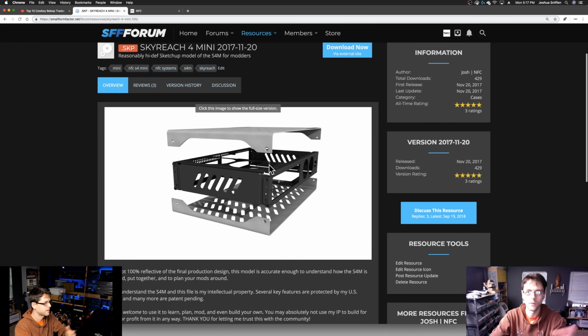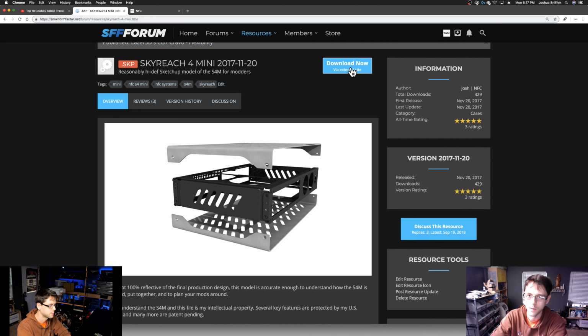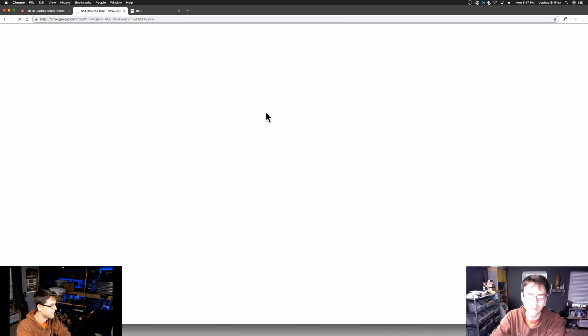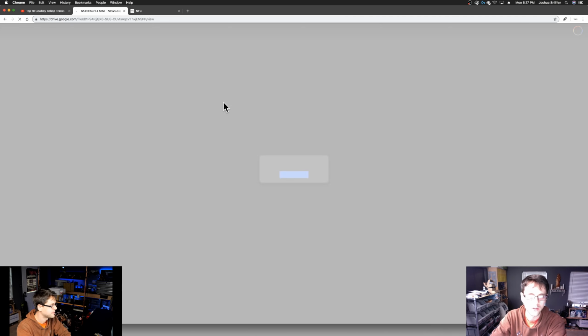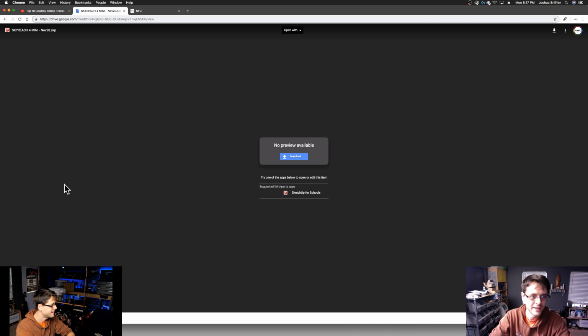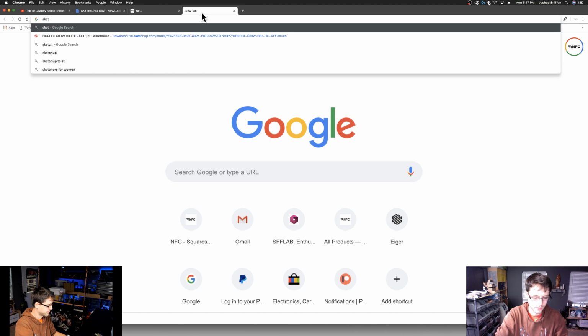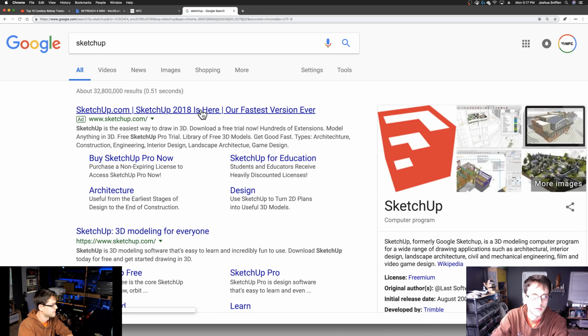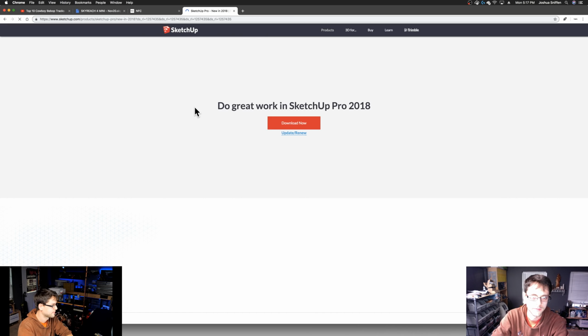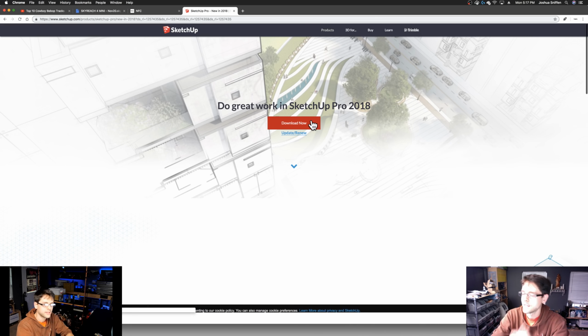Click it, and we can download it by just clicking this button, which just links to my Google Drive. I could download it again, but megabytes are rare, and I feel like I'm wasting them by doing it again, but I'm going to do it again for you guys, just so there's no issue here. And once it's downloaded, you can install SketchUp by going to the SketchUp website, which I'm going to Google for, sketchup.com. And you can download SketchUp Pro.